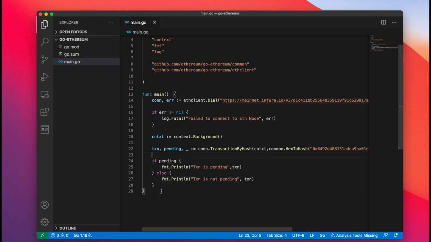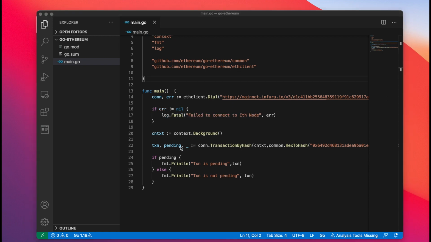Perfect. So we have this connection that is created using the Infura node. We check if that connection successfully connected. If it didn't, we log a fatal error. Then we create a context which allows us to create communication between the concurrent ETH node communication and our main application. Then we use a combination of the connection that we created earlier and the Go Ethereum client to query the blockchain for a transaction by a specific hash. Then depending on the answer and depending on if the transaction is pending or not, we print out these following statements. So let's go ahead and give it a try and see if this will run.